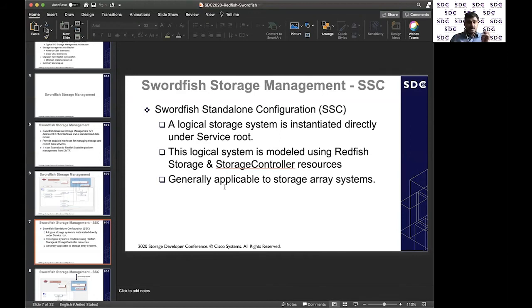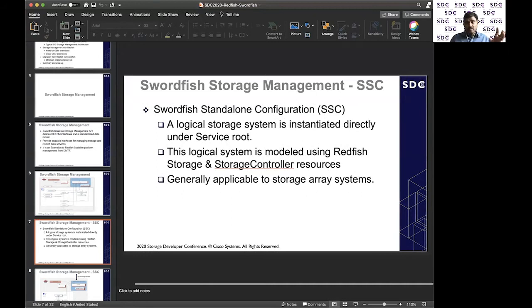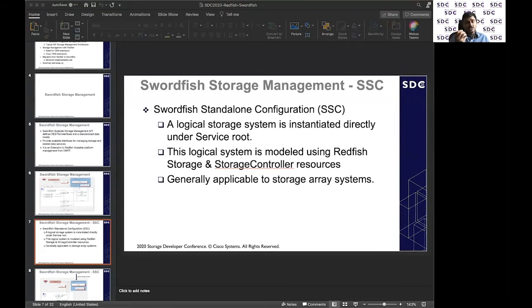But within that storage subsystem, you have resources called storage controller, which are actually already defined by Redfish schema or Redfish modeling. And this model generally is applicable to storage arrays. Why do we say that? If we look at a shared storage which is attached over a network, from a host or initiator perspective, that entire storage array appears as one system without having to expose the details of that storage system to the host.